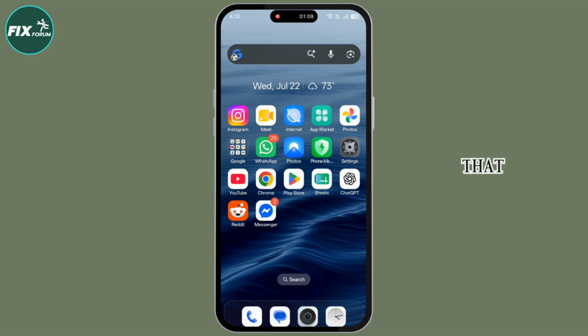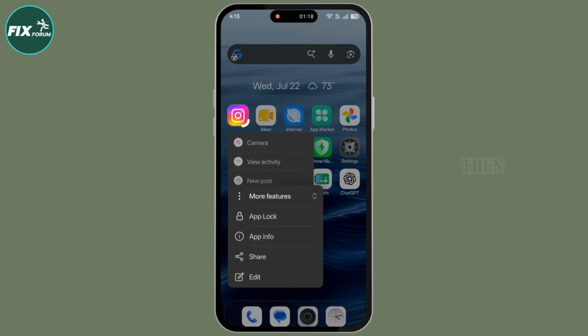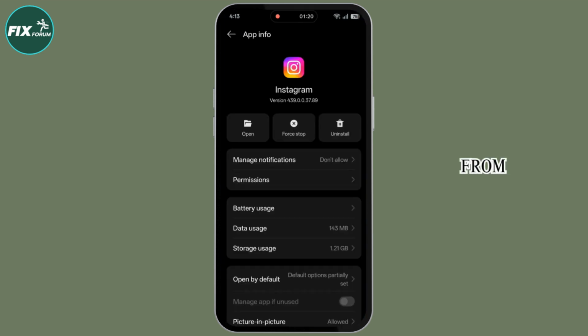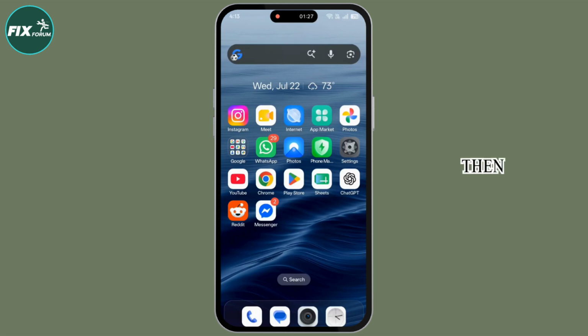And if even after that it is not functioning well, then what you can do is click and hold on to the Instagram icon, then click on more features, then go to app info. From here go to storage usage, then make sure you clear the cache of your device in this app.